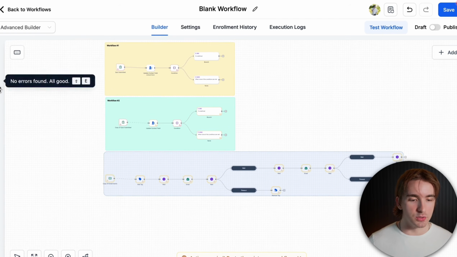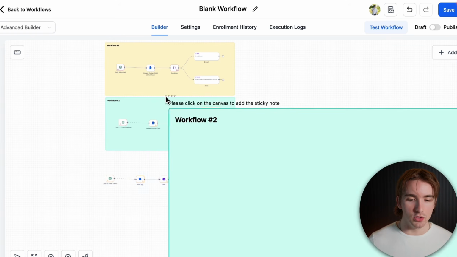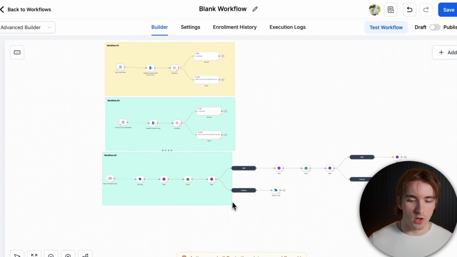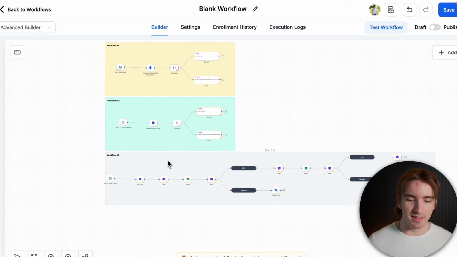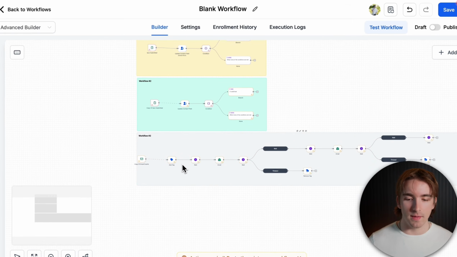And then as we talked about earlier, we'll go ahead and duplicate one of our sticky notes. We'll throw it in here. We'll resize it for this new workflow. And then we'll change the color. And just like that, it really doesn't take that much work to keep things organized and make sure everything looks really good within the advanced builder.